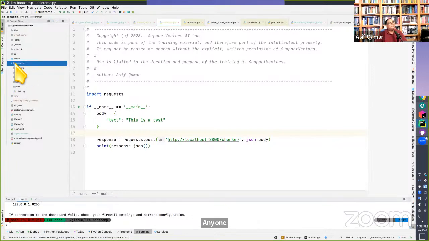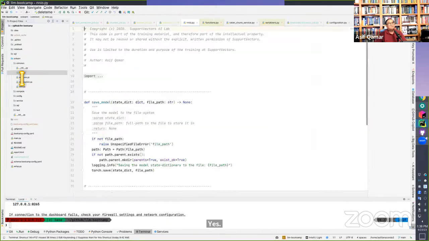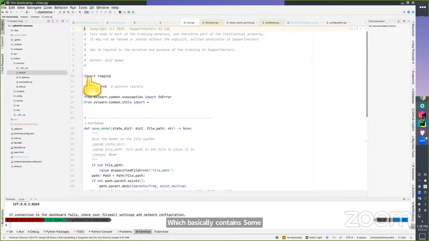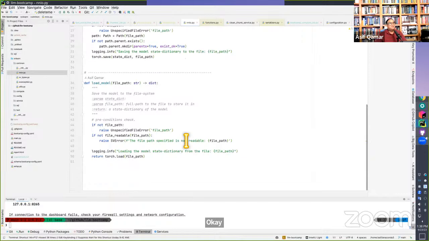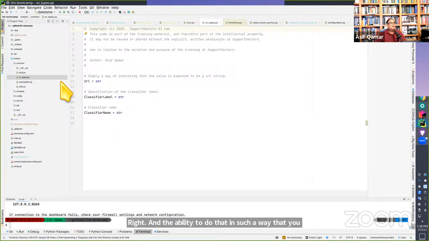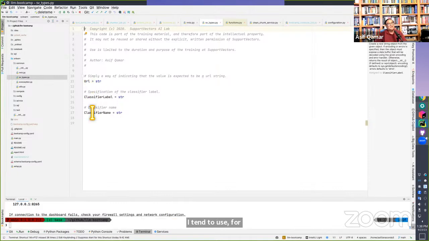I'll start with something very simple. I have the comments, which basically contain some basic IO aspects, like, for example, saving a model and loading a model, and the ability to do that in such a way that, just some basic utility. I create special data types instead of using str for classifier. I tend to use it for URL. I've created some Python types: URL, classifier label, classifier name. You don't have to do it. Think of these as syntactic sugar.